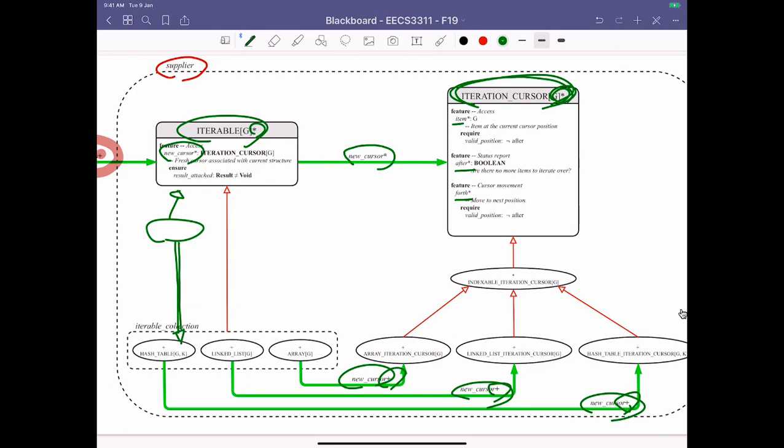In the harder case, like in your Lab 2, you have to somehow create your own cursor class, in which case you have to create a new subclass over here. It's a subclass of ITERATION_CURSOR, in which you have to implement item, after, and forth. And of course, implicitly, let's say this is your application iterable, and this is your own cursor. Implicitly, there should be a client-supplier relation between them for the new_cursor.